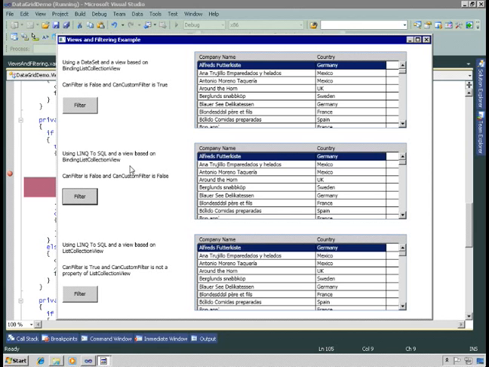So because I'm using LINQ to SQL, I can't use a view based on the BindingListCollectionView. Otherwise, I can't filter. I discovered this the hard way. Thought I'd share that information with you.